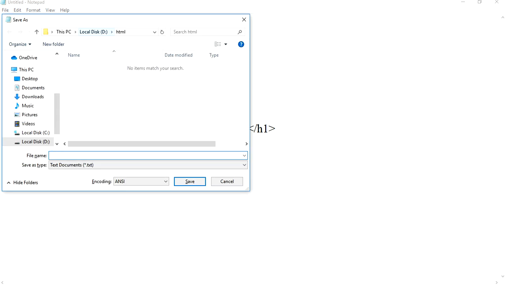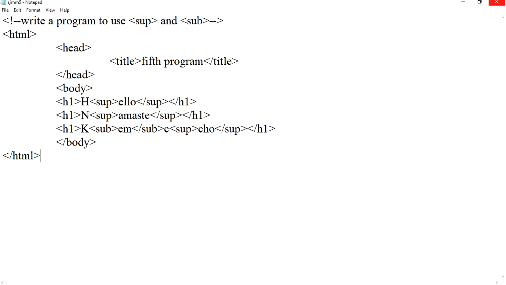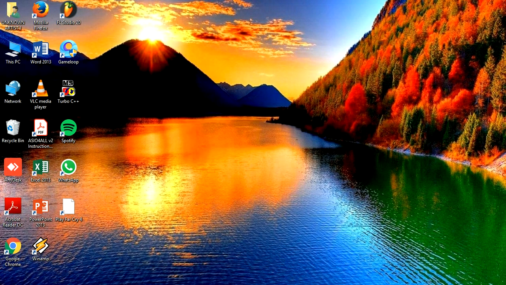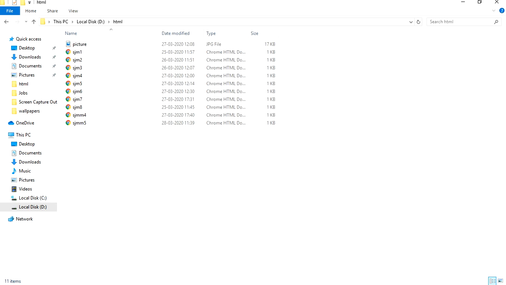Now we will have to save it. Yes, it is the fifth program, so file.html extension in all files. Now let us check the output. HTML folder.